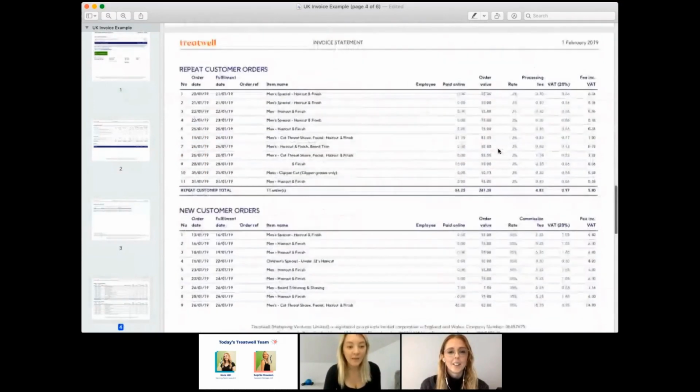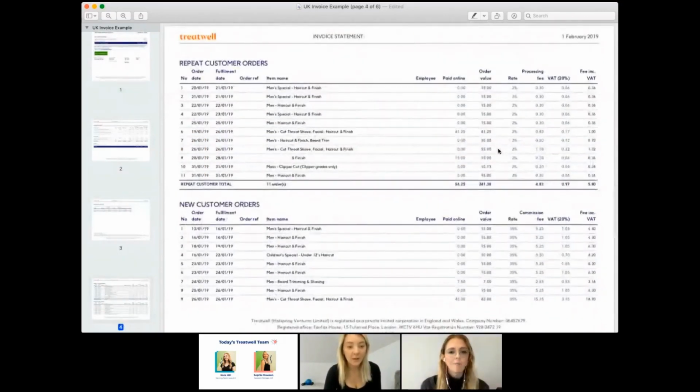Brilliant. So we then have the next page. Here we're going to see the repeat customer orders and the new customer orders. You can see at the top it's giving you the information: the order date and the fulfillment date and the actual service that took place. There would be the employee who took the service, and then what the order value is, and then as Kate mentioned, the commission rate. We do break it down for you so that you have all of your repeat customers in one block and then all of the new customers in the next.